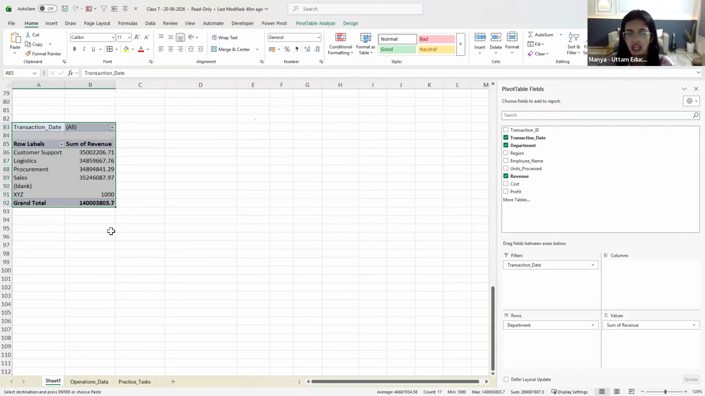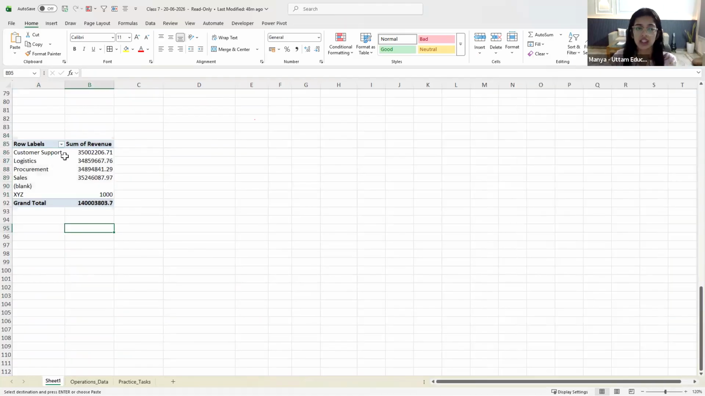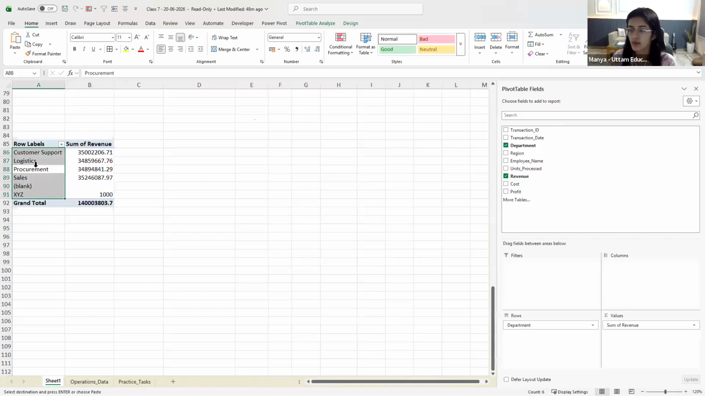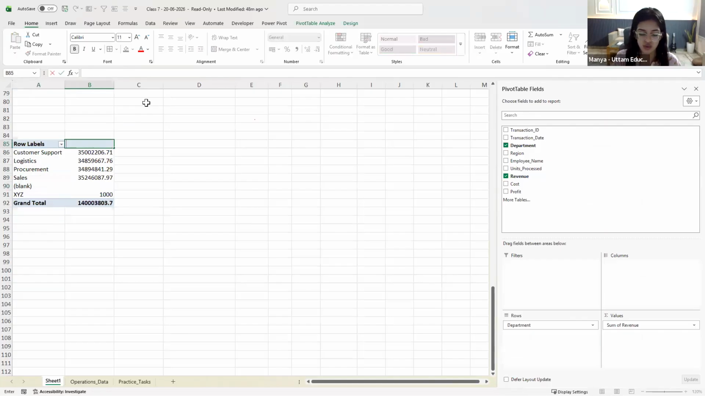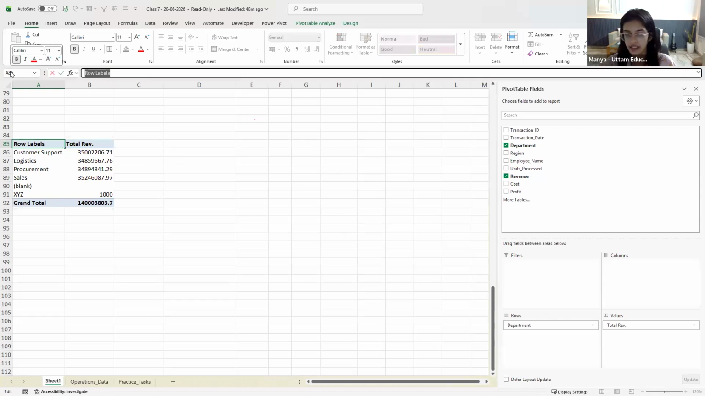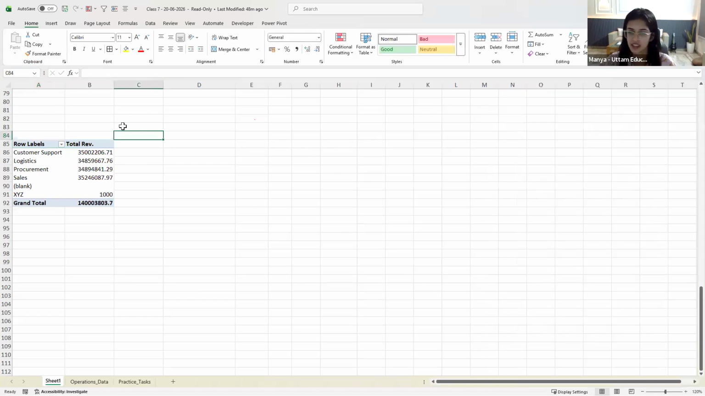I will take the filter out. I am seeing department wise the sum of revenue. First of all, I don't like this word sum of revenue. I have the option to change this to total revenue. So you can even rename your values the way you want it. For example, row labels is also something which I don't like. So you can just go ahead, remove it and edit it as per your requirement. That is a small change.